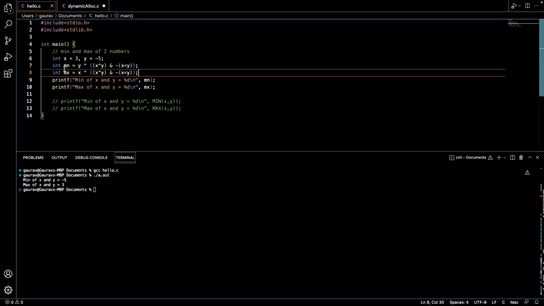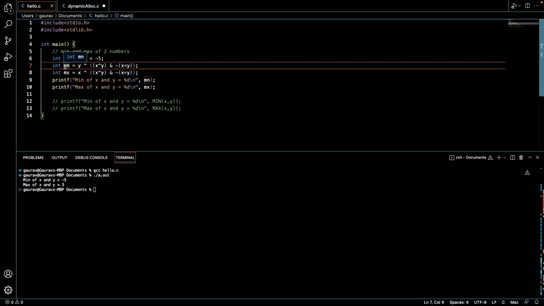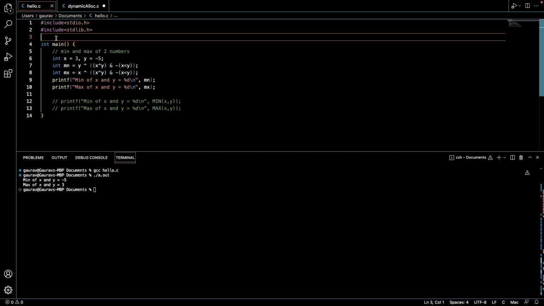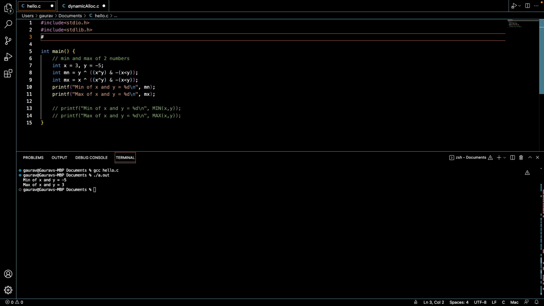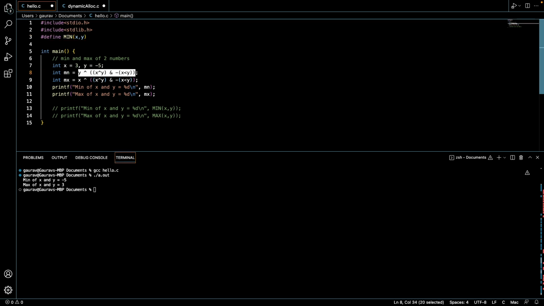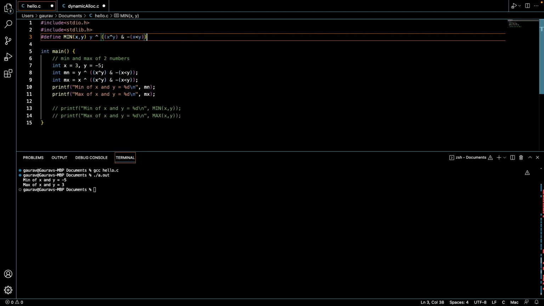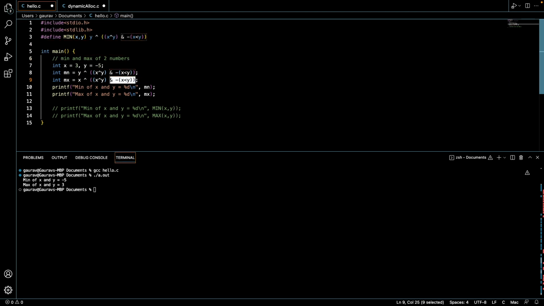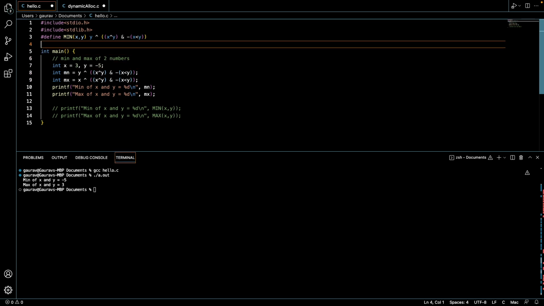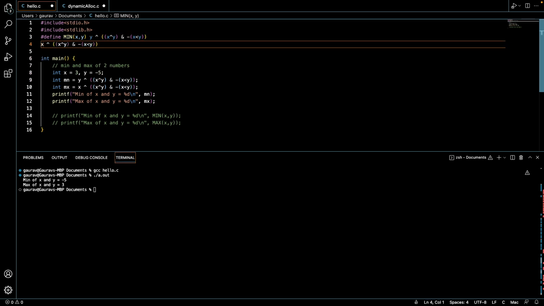What we can do here, instead of using this inside the main method, is create a preprocessing directive using hash define. We can hash define it and then use it whenever we want. This would be faster, right? So hash define, let's say I'm defining min x comma y, and then I'll just copy this logic here. Then let me just copy this one as max. Hash define max is going to be max of x and y. It's going to be this.